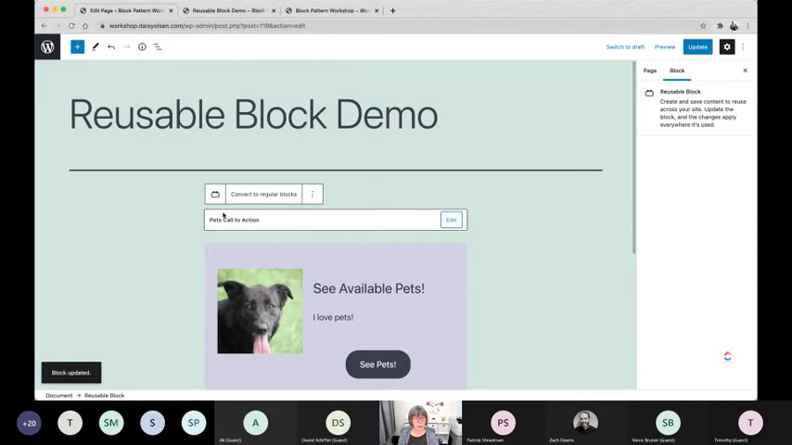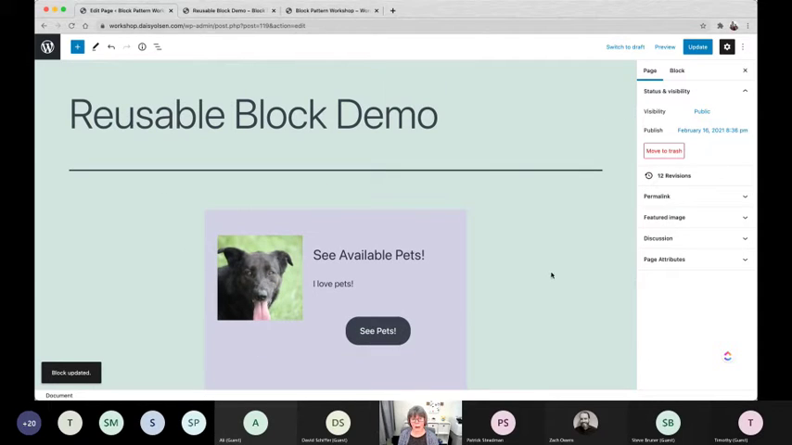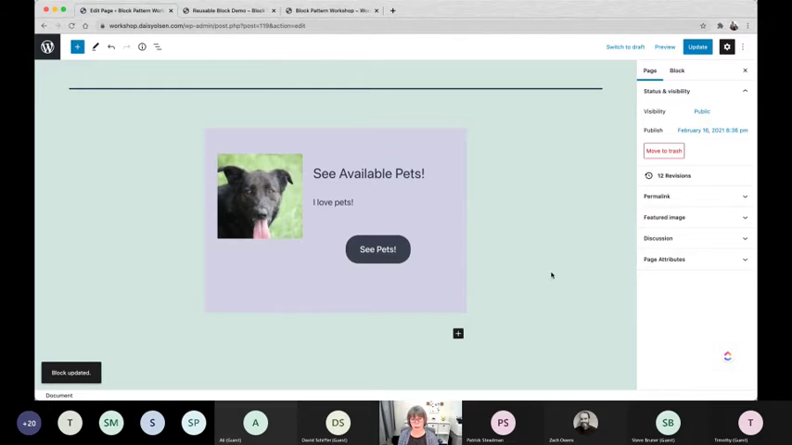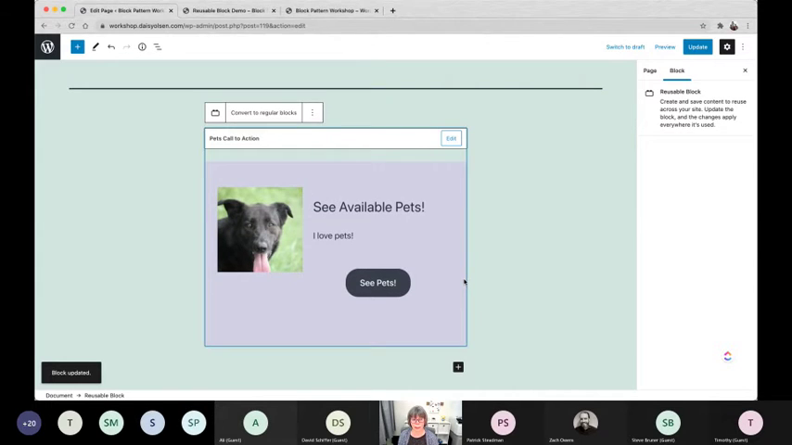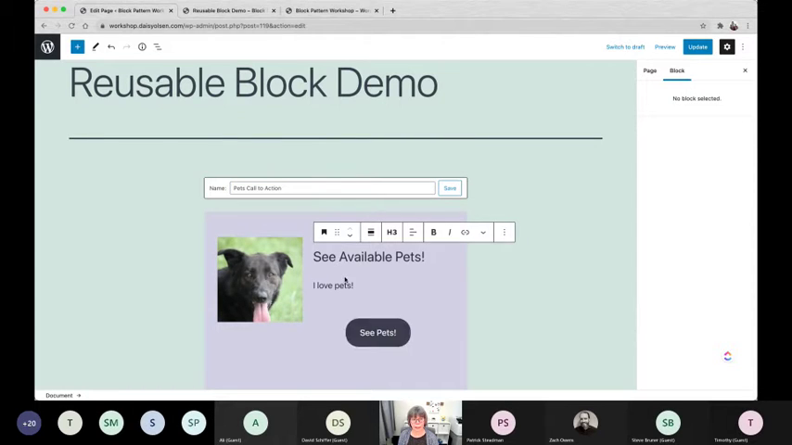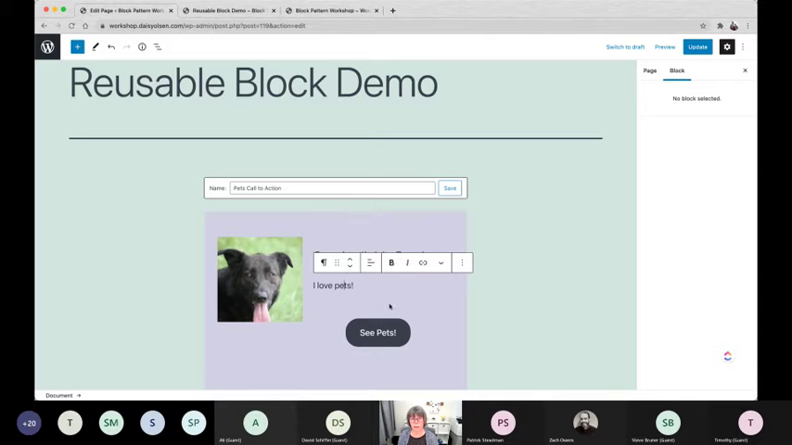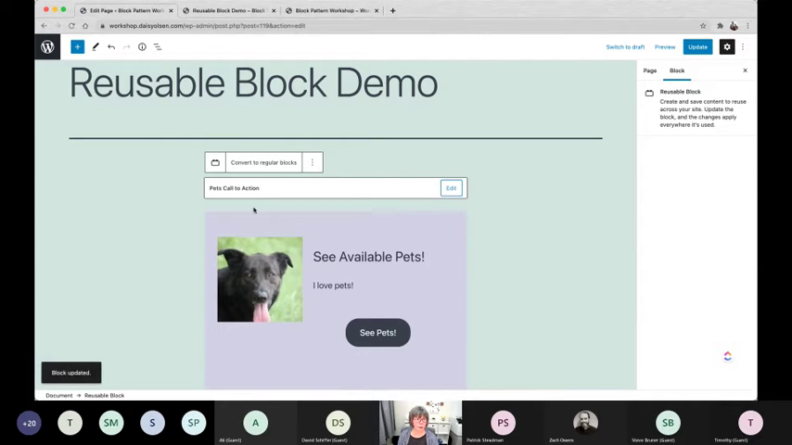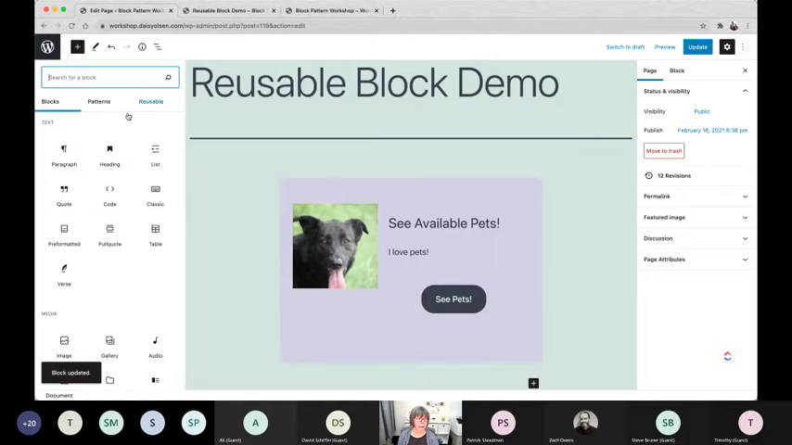Okay. Now if I click off of it, it's just going to look like the blocks that were there before. But if I click into it, it's going to show me that this is actually a reusable block. If I try to edit it, I can edit it from here. I can make changes to it, and those changes will save back to that reusable block. So once you have saved a reusable block, you can then use it multiple times.